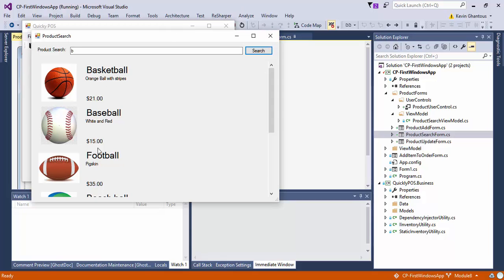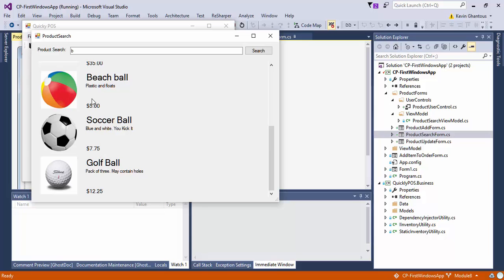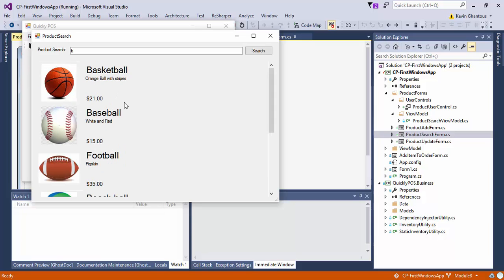Next step is we need to be able to click or double click on one of these items and actually launch up the product details.